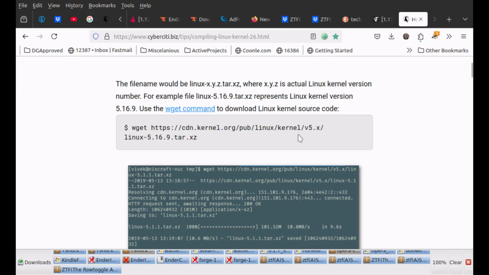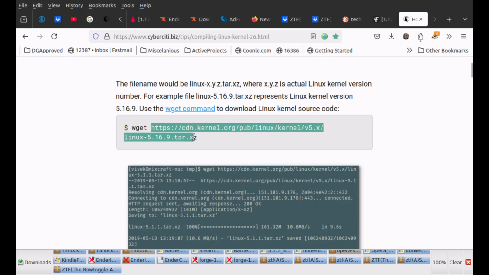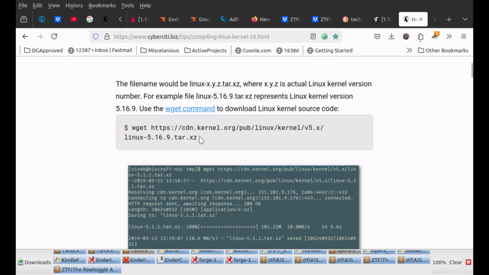Now, one of the things to note is if you also take this address, and let's skip off this last bit here. We'll just type in this right here.